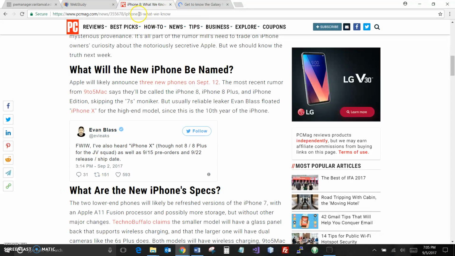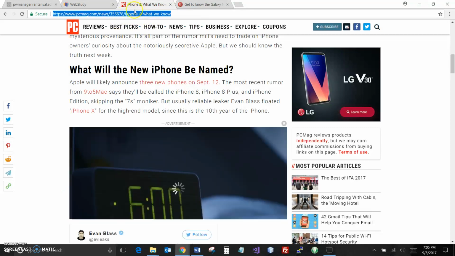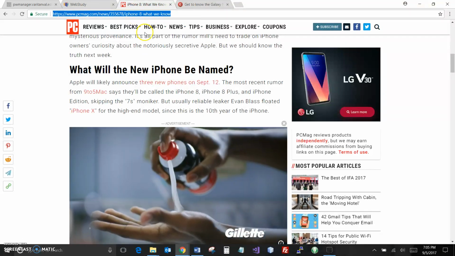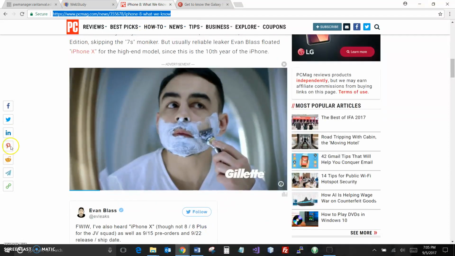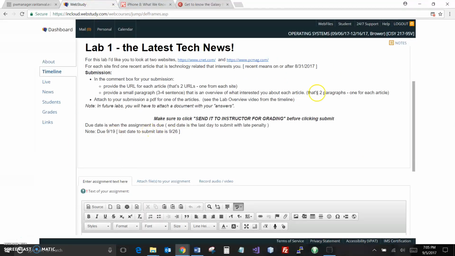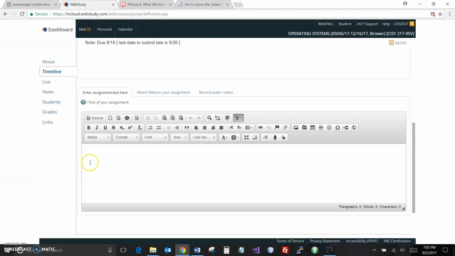So at the present moment, I have each web page open to the article that is of interest. What I can do is click up here in the URL and do a copy. Oh, great, there's an ad I probably should be getting rid of. And in the comment box here, I'm going to put one URL, the one I just copied, and then a 3 to 4 sentence description of why I like this article on the iPhone 8, what we know. I hope I spell sentence right.